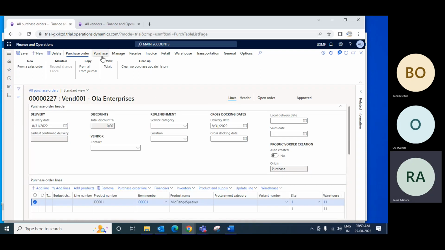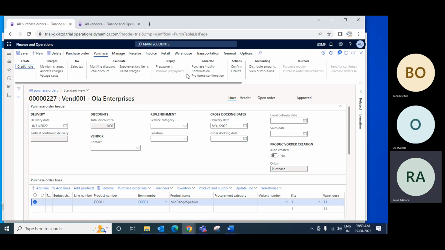So here you go to the purchase tab and say confirm. There are two things, generate confirmation and confirm. Both are the same, but there is a little difference. We'll let you know. So just click on confirm.